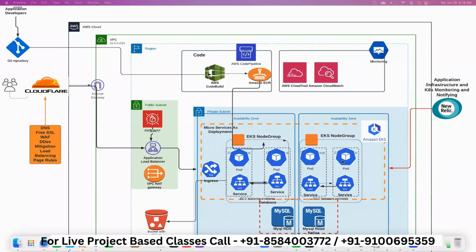This is one more application. This is one more application. So 1, 2, 3, 4. We have 4 applications, and these 4 applications talk to each other. And then we have our database, which is MySQL RDS.